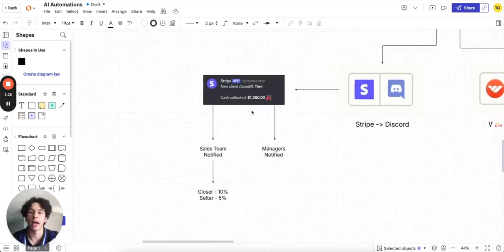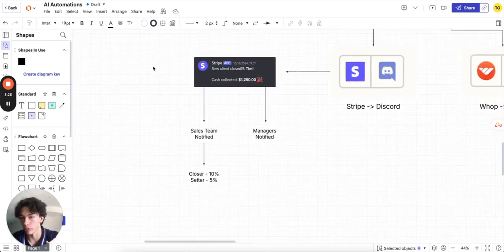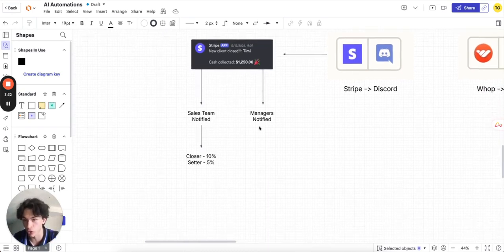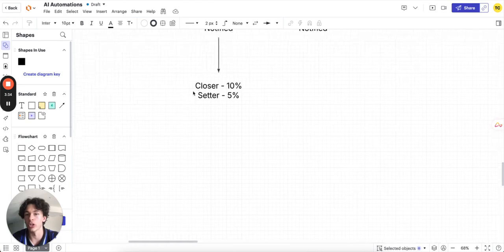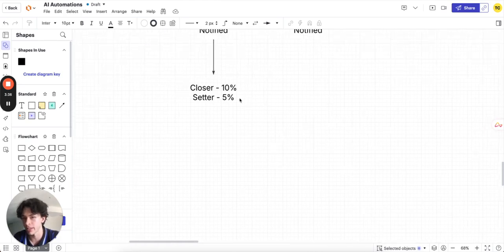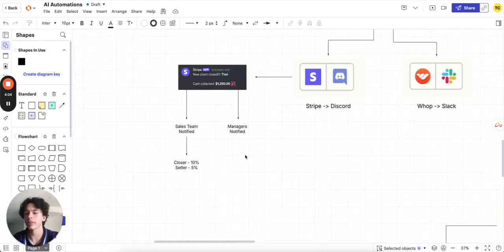So as you can see here, a message has come through, which is obviously the automation. $12.50 cash has been collected, and then the sales team is notified, the managers are also notified, and the closer knows that he's supposed to be getting paid 10% of that, and the setter knows that 5% is going to him. This also allows you to keep your business a lot more ethical, as each team member is going to know when money's coming in. Otherwise, they're just going to trust what you're saying. So this obviously makes sure that they know when money is coming into the business.